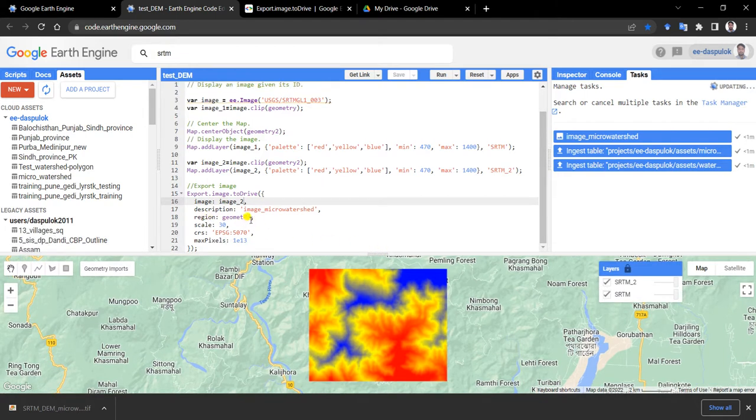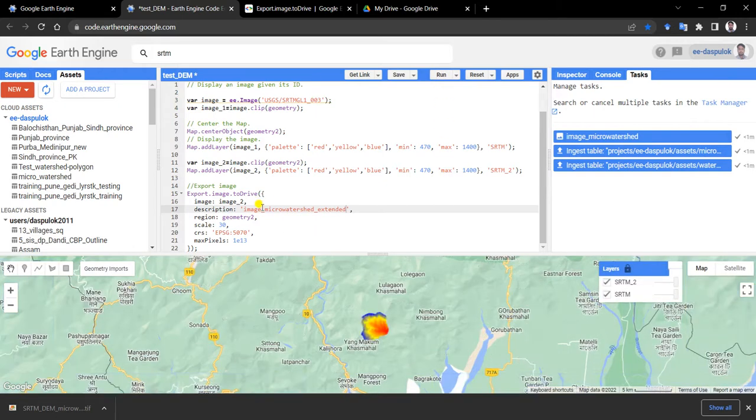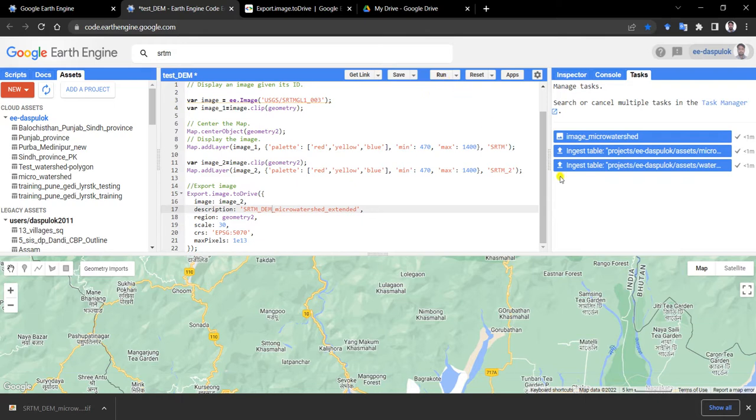Basically in region we have added geometry, but we have to add geometry 2. Just right here, extended. Because of this geometry it has taken a smaller area based on the study area, our micro watershed. Now I have revised it to geometry 2. Now it should take the extended, so let's replace this SRTM DEM and rerun this.